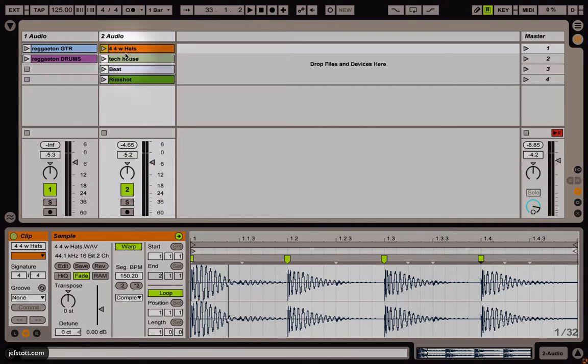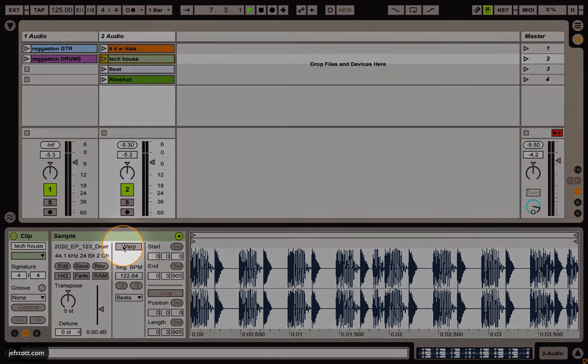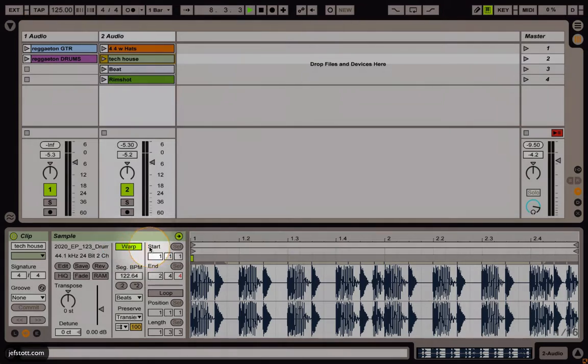Let's take a look at another clip. This is Tech House. A little bit more complicated, but not too bad. Now I can see that there's some major hits here. There's a little hi-hat patterns in between, but that's okay. So I'm going to go ahead and warp. I'm going to listen to the track again now that it's warped.